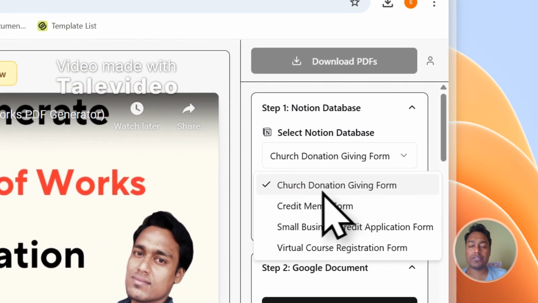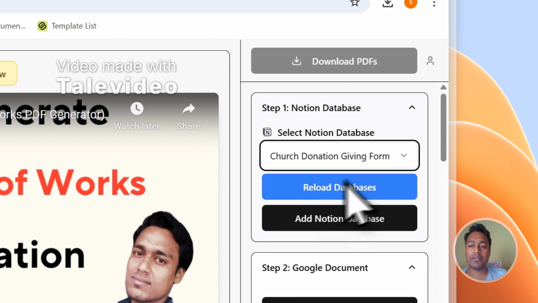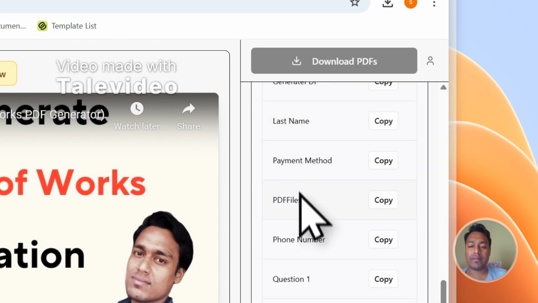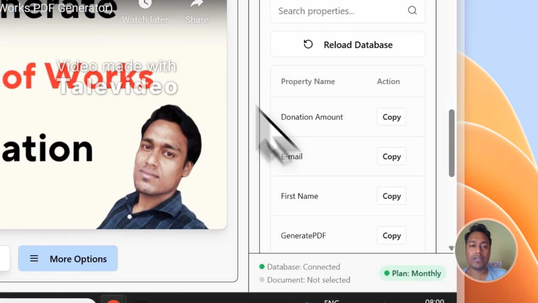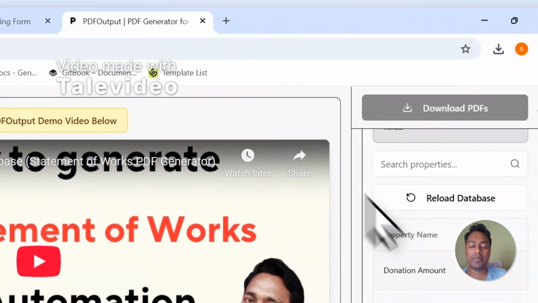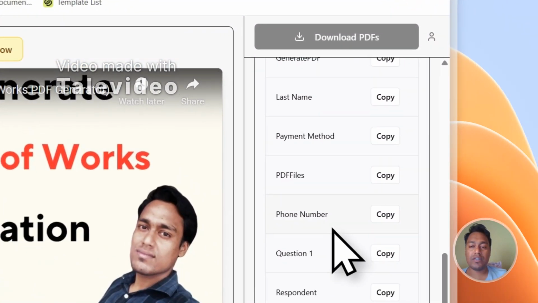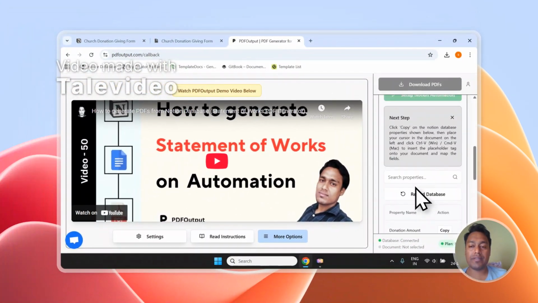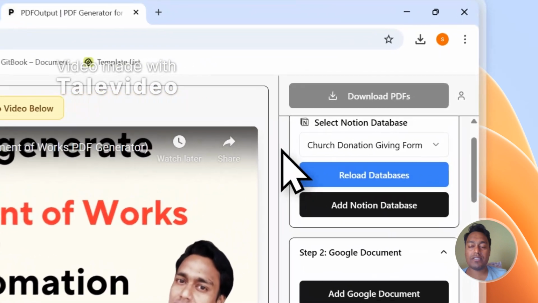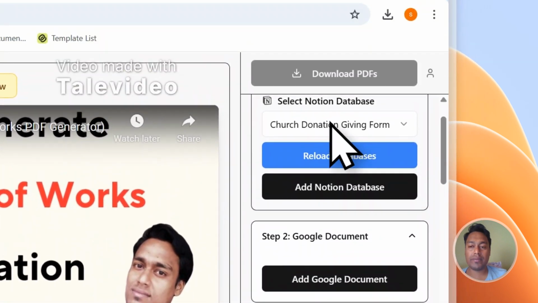So you can see the church donation form is already available. I will click on this, and if I scroll down, I will be able to see all the properties of the database appear over here, one below the other. So whatever properties you see in the database over here are already visible inside this mapping section, which we'll be using to map to the document to create a PDF. So once the church donation form is added up, it's time to add a document corresponding to the database.